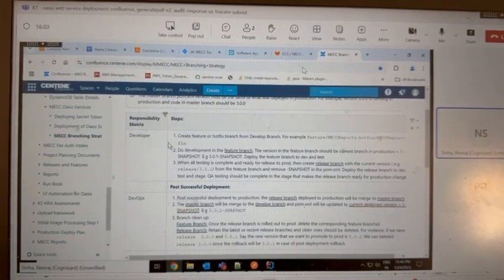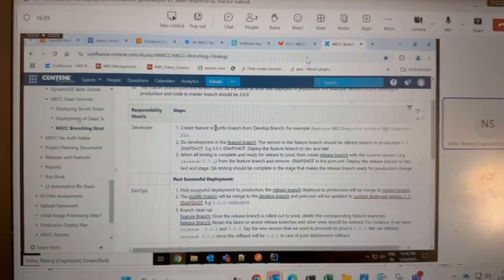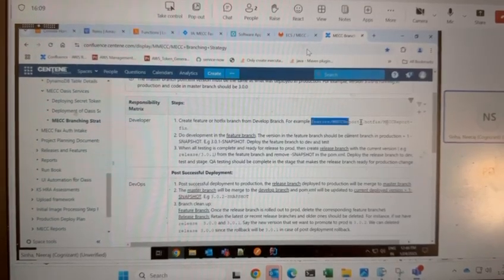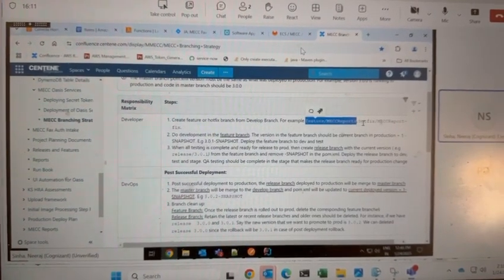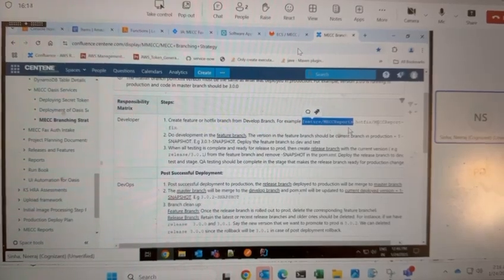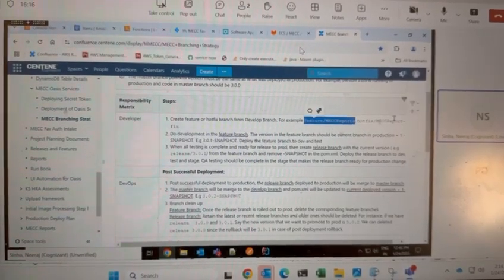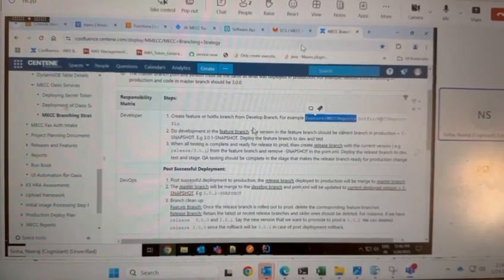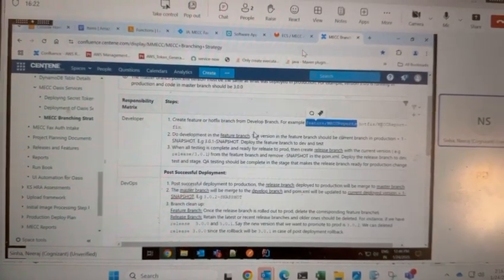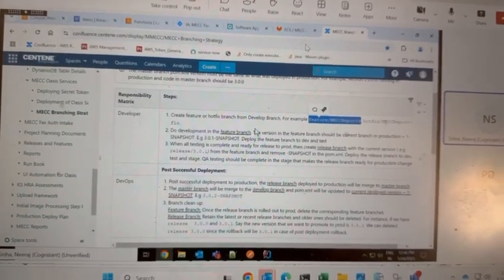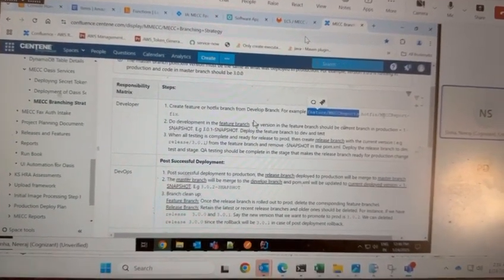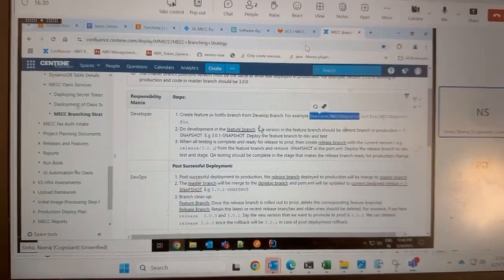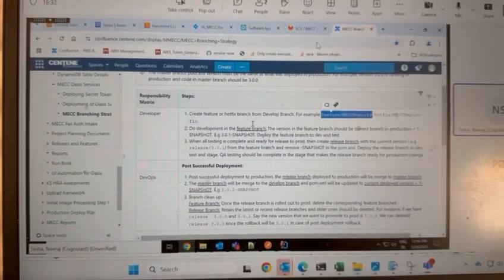So the first step is to create a feature or a hotfix branch from develop. For example, this is the branch name that we have created from the develop. Or hotfix slash like this. Hotfix is basically for any production deployment issue that happened. So hotfix is for that immediate resolution. We will create a hotfix branch that is for production.